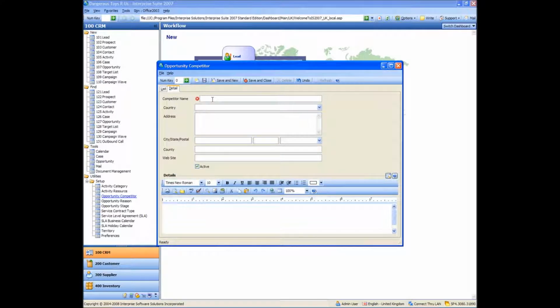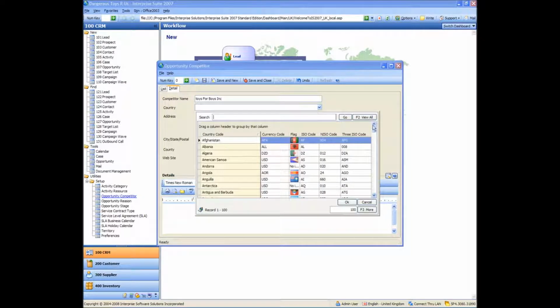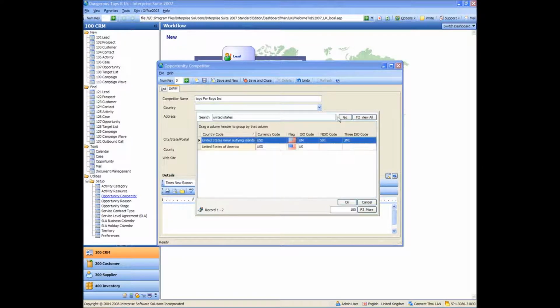So our competitor name is called Toys for Boys Inc. And these are going to be based in the United States of America. So to do that, we could click the drop down here, and basically we could go all the way down through our options and find the United States, or we can search for United States in here. If I do that and hit enter or click the go button, it will basically restrict it down to anything it finds. So we've got United States and minor outlying islands, or the United States of America, which is the one I want.